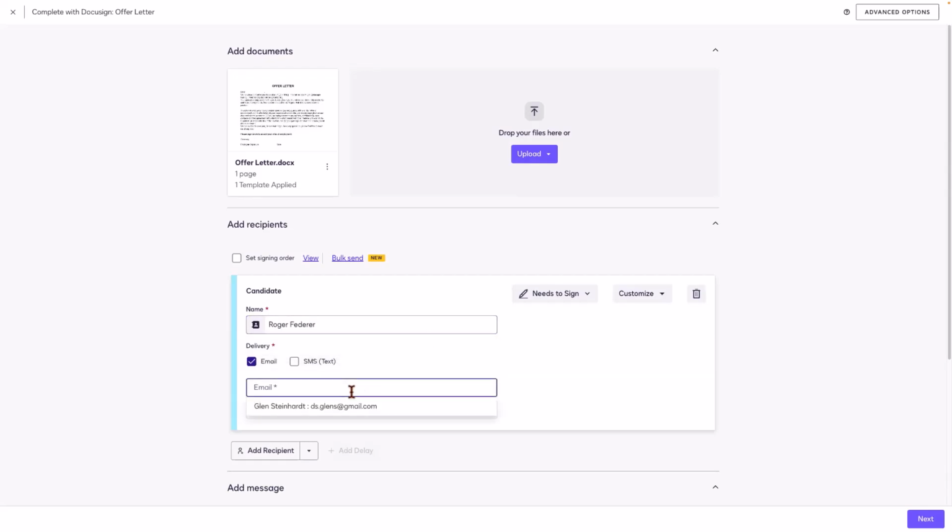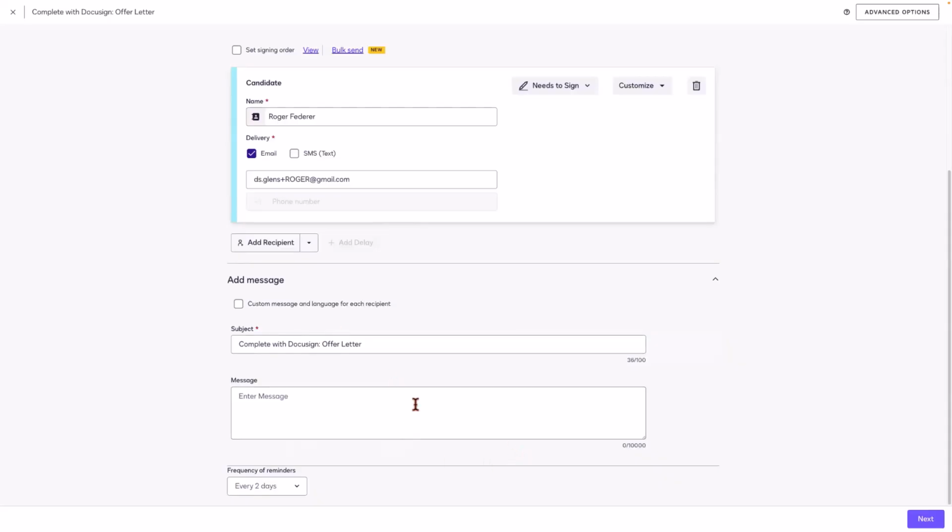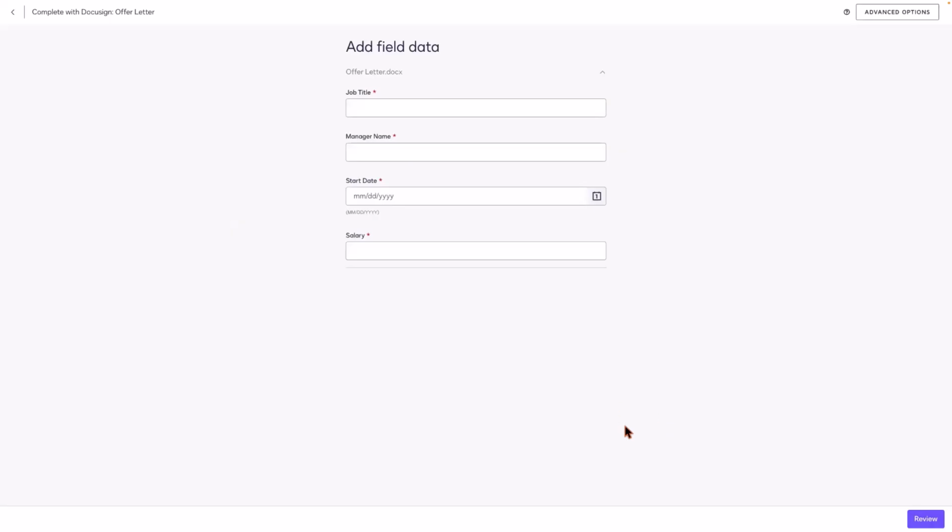There we go. Put in name and email address. There we go. Got our messaging added there. Please sign, and let's click on next. And here's the difference that you'll see now that we're using a document template. We've got a form here, and this form includes all of the fields that are necessary for the sender to populate before they actually deliver this out.